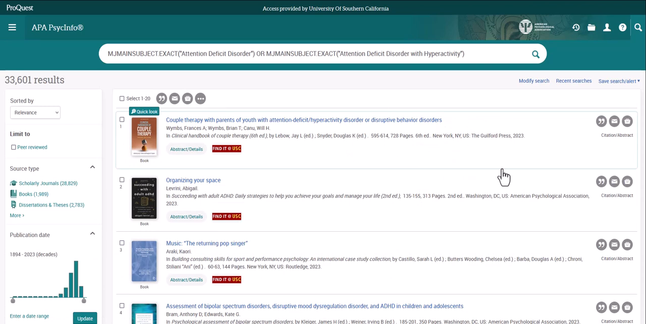33,601 results. The majority of these results are scholarly journals or articles from scholarly journals, and the publication date ranges as far back as 1894. The two terms that we are searching were created as subject terms in 1985 and 2001, so the reason we still see publications that date back to 1894 that include our subject terms is that when the publication or citation was added to PsycINFO, those terms did exist and were assigned to the publication at that time.